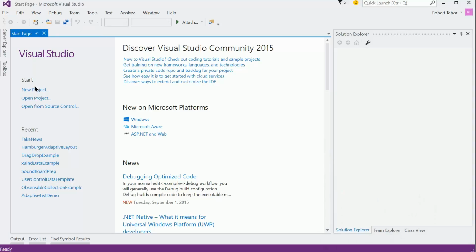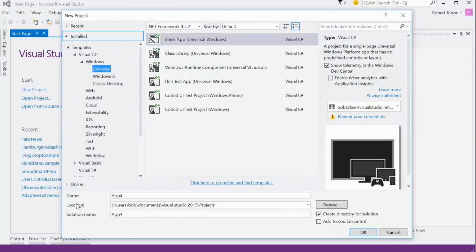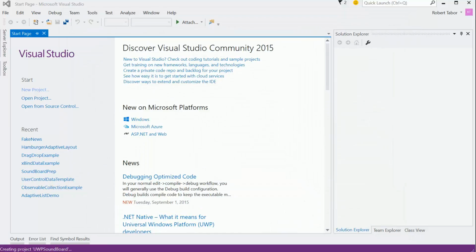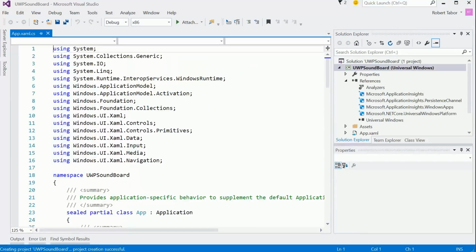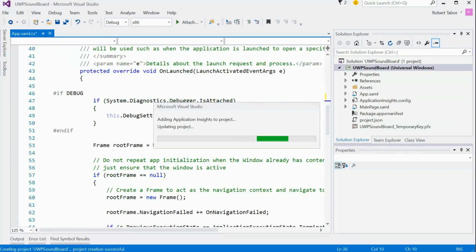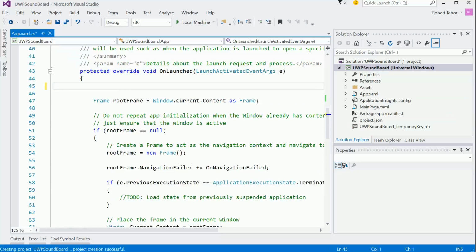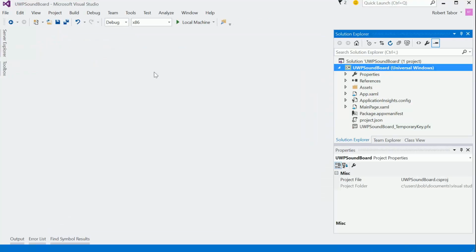And we're going to create a new project. And I'm just going to call this UWP SoundBoard. And we'll do what we always do here, and we'll remove the frame counter completely.